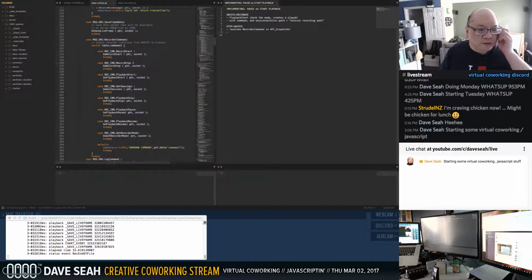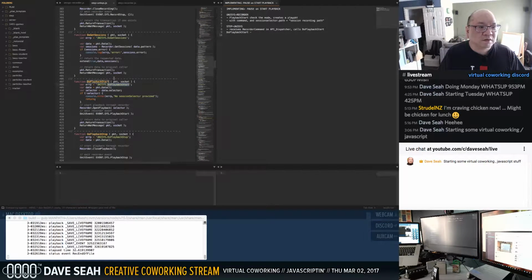So we have a record playback start packet, do playback start, do playback start. Where is that? Why does this mouse never work? Control Shift G. What is going on here? There we go. And we pull the selector out of it.